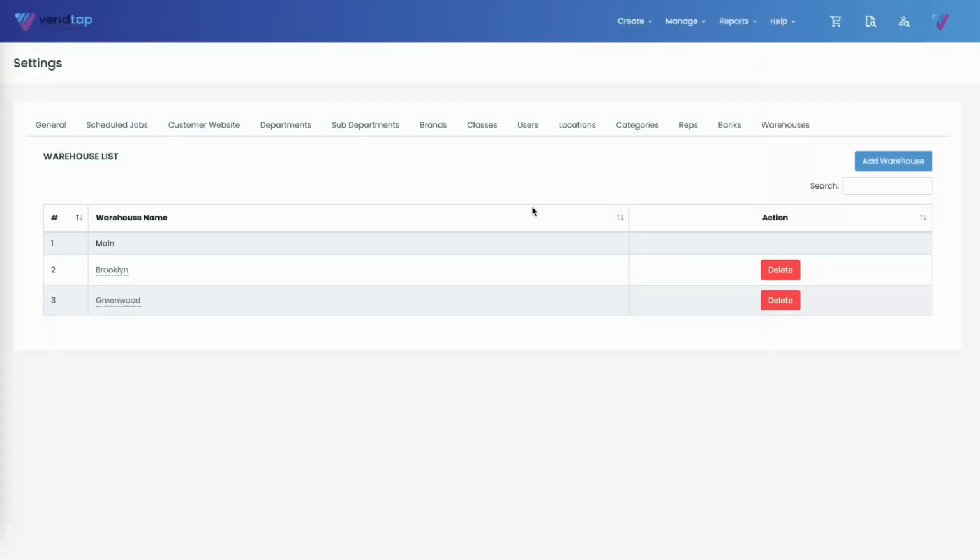Introducing warehouses, a feature that lets you keep track of your inventory if you have more than one warehouse. In the settings, there's a new tab called Warehouses, and in here you will find that your company has a default warehouse called Main, and you can add as many warehouses here as you want. I've added 2 of them.